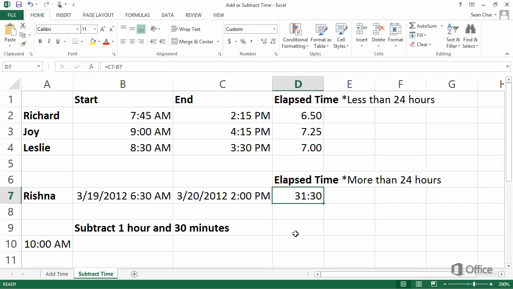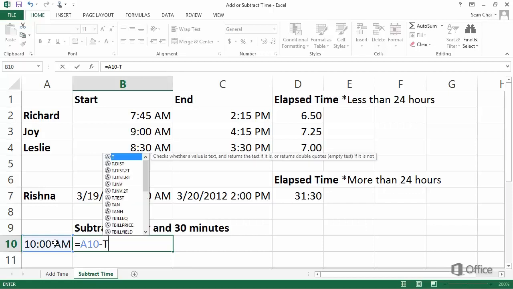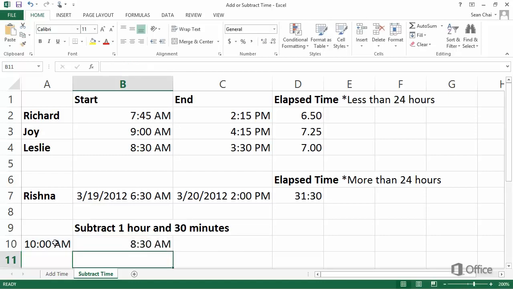You can also subtract a unit of time, such as 1.5 hours, from a time of day, such as 10 a.m., by using the time function. I type in equal sign, click A10, type a minus sign, time, left parenthesis, 1 for the number of hours we want to subtract, comma, 30 for the minutes we want to subtract, comma, 0 for the seconds, a closing parenthesis, and press Enter. And we have our calculated time of 8:30 a.m.